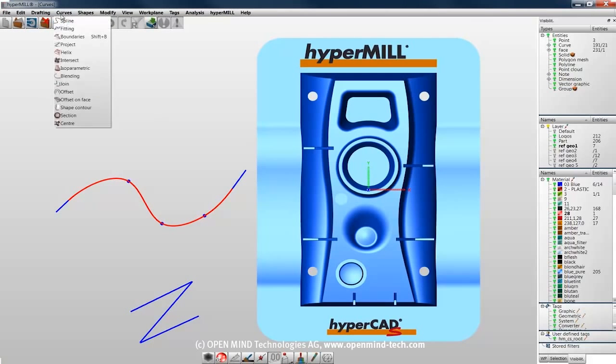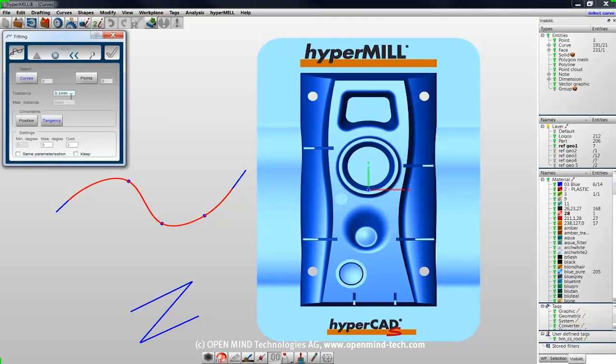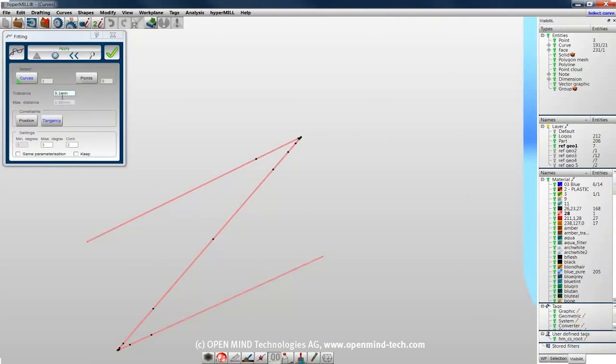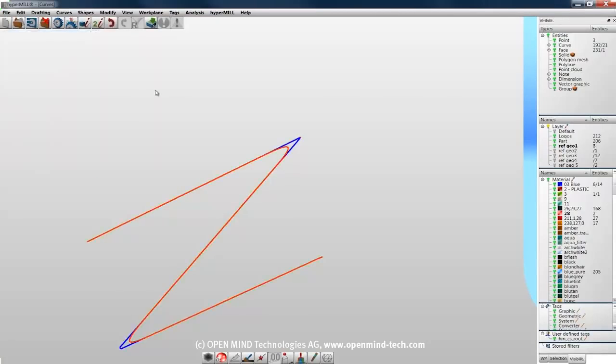The fitting curve is similar, but allows you to control its deviation with a tolerance and specify the degree and continuity settings. One application for a fitting curve is smoothing curves with sharp transitions like the one shown here. If I increase the tolerance, you'll see the smoothing effect. The position constraint retains the endpoints of the curve, and tangency keeps the tangency. You can choose to keep the same parameters of the original curve and/or the curve itself.